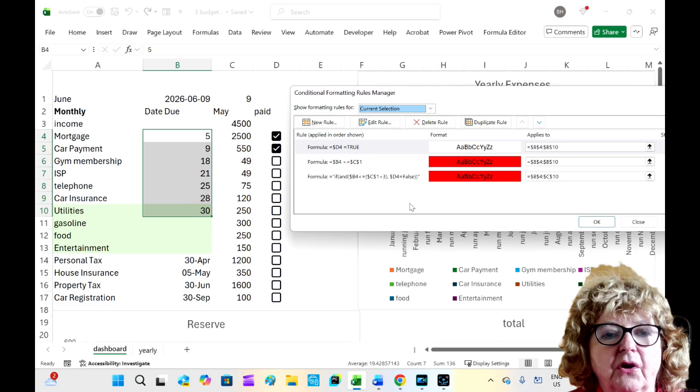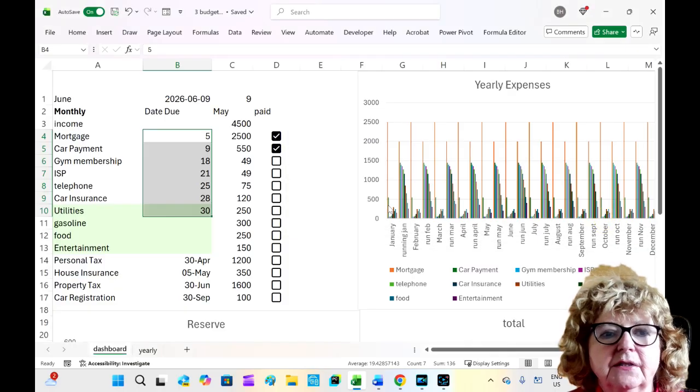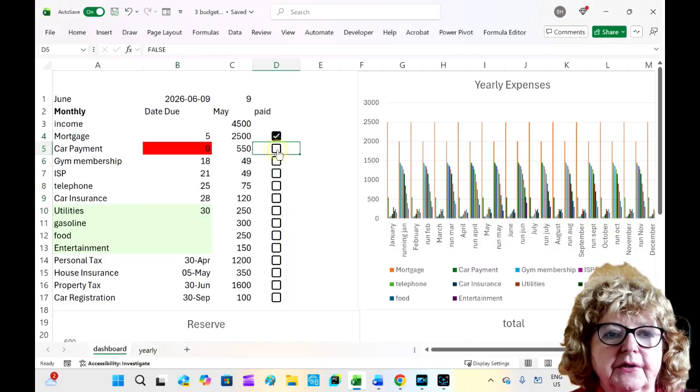But then what I've done here also is that I have said that if this one equals true, so true means it's being checked, then the cell will turn back white again. And so then let me demonstrate again. So if I take off the check mark here, then this is false, and if I put the click in, then it's true. So this will allow you to check whether you've paid them or not.